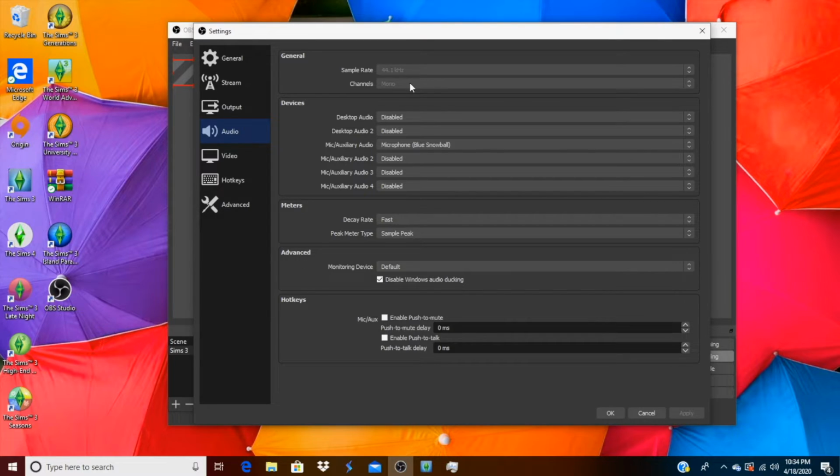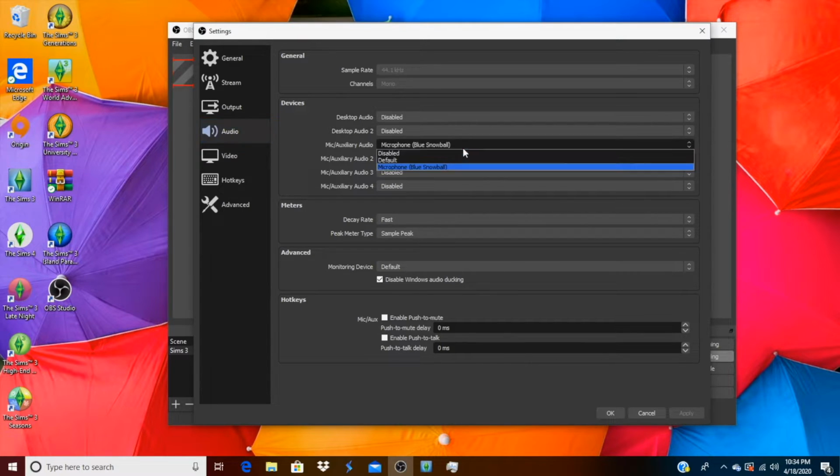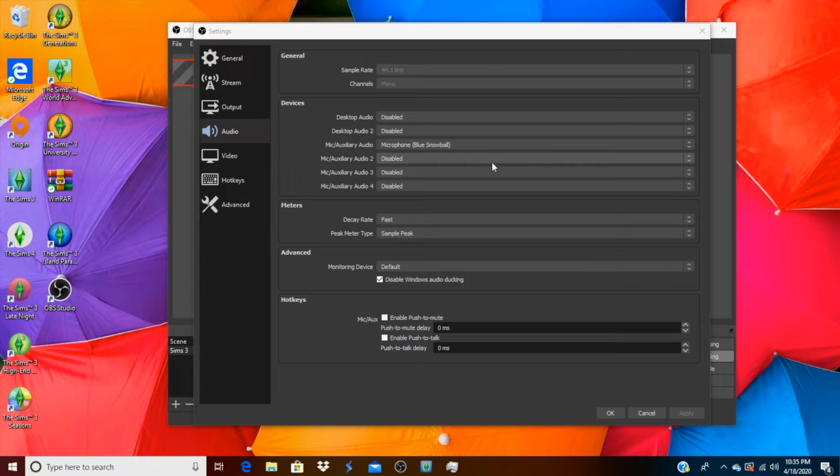And then for your devices, right? You see me? For your devices, you want to leave everything disabled except the microphone auxiliary audio. You want to make sure that one is on whatever microphone you're using. You have different options like disabled, default. I'm using the Snowball microphone. So that's the one that I'm using. Everything else needs to be default. Your meters, keep it on fast, same peak. Everything else at the bottom of your device column, you do not want to touch none of this. Again, 44.1 kHz. Take your channels from stereo to mono. And then you want to use microphone auxiliary and put whatever microphone you're using.